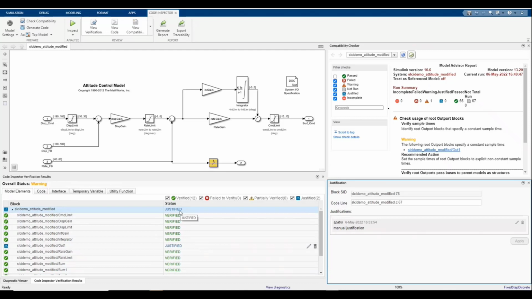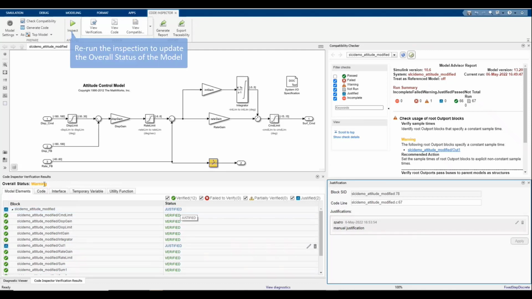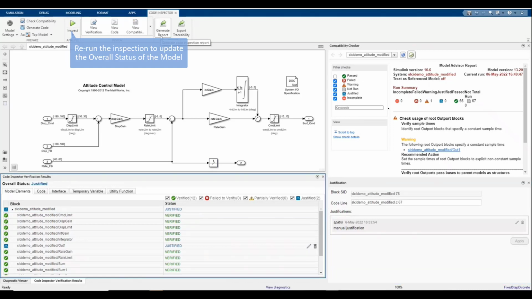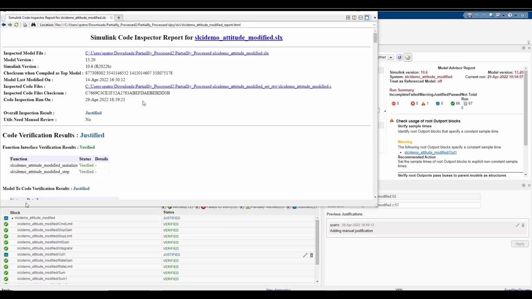The status of the model element changed to justified, but in order to change the overall status of the warning, you will need to rerun the inspection. You can also generate the detailed report that shows the justification description.